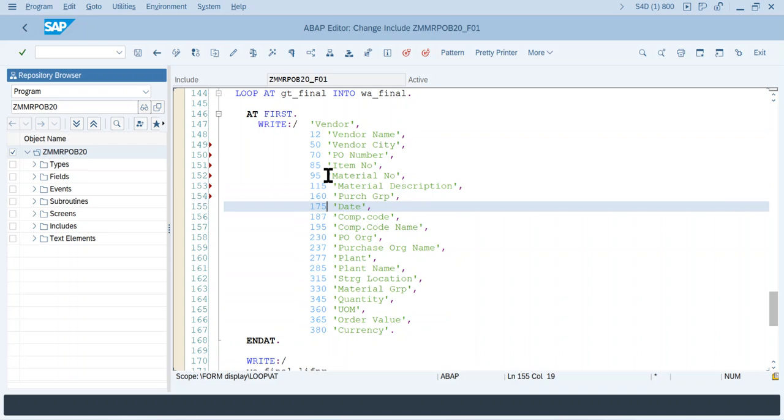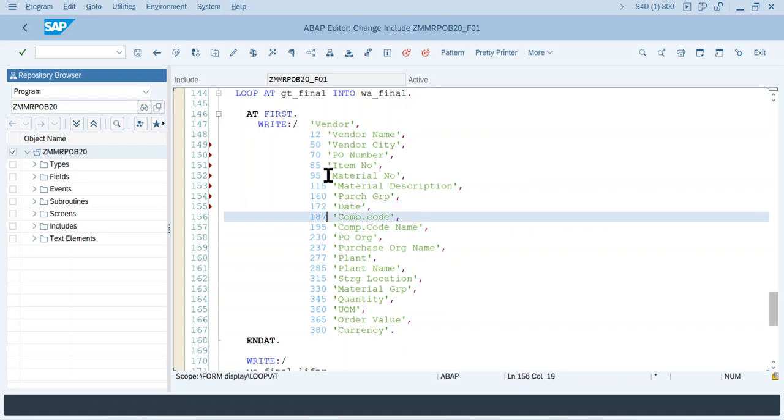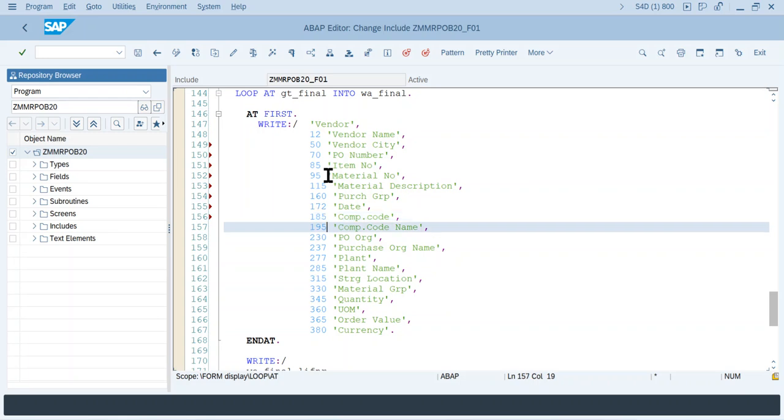Purchase group again, 15 characters we don't need, that is too much. 3, 5, 6, 7, 8, 9, 175. Let's say 172. 172 plus 10, 182, and let's say from 185 we'll print company code. 185 plus 10, that should be okay enough.